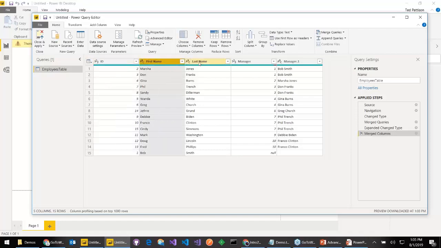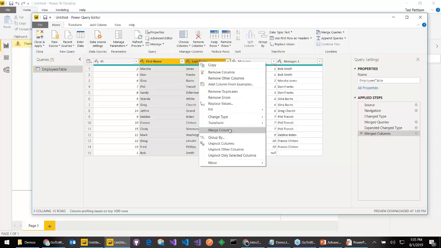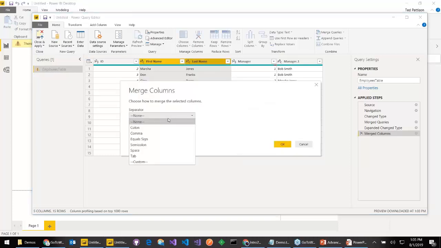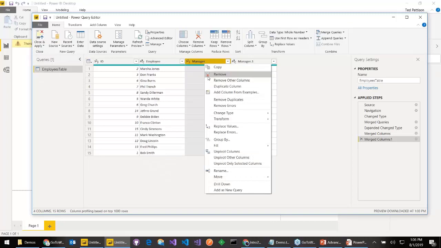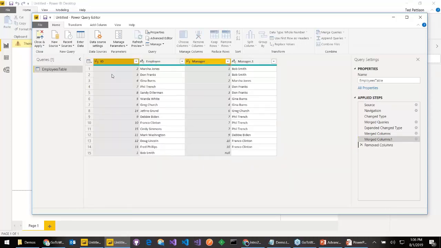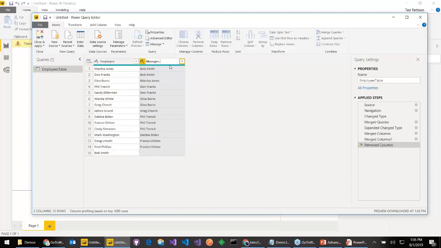Okay, and now that we've done that, we can do the same thing over here. Let's merge these two columns together and put a space between them. That is the name of the employee. Now that we've done that, let's take the manager and the ID column. Maybe for our final list we don't want to see those, so we'll remove them. We'll give this the name of manager. And now as we return the query, we've gotten what we want: a list of the employee and the manager right next to it.